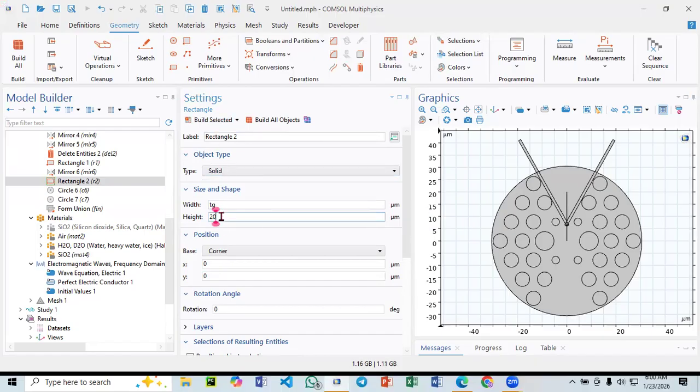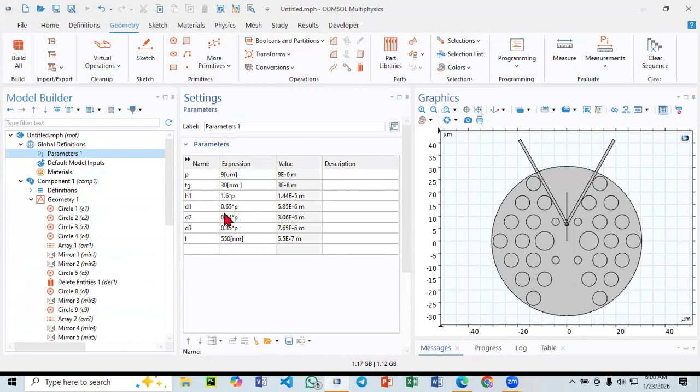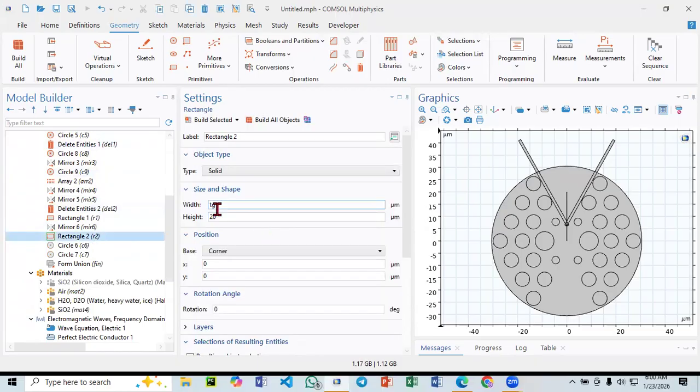Okay, sorry, height is 20. Okay, it's wrong actually. So width will be 20, height will be 20. But the problem is the position, right? We have to change the position. So we have to select center. Okay, no, sorry. We have to select corner because of the distance.